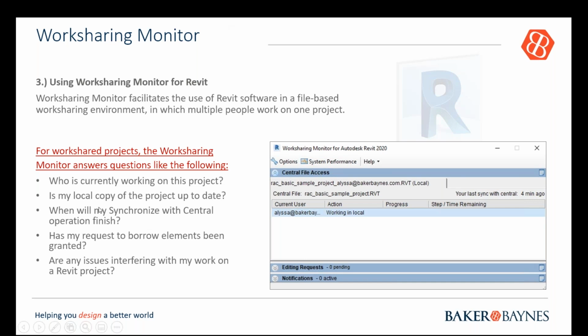So why would you need this? There's a nice list of examples. This is managing work sharing, basically. So if you have a work shared model, you can check certain items. Things like who is currently on your project. Is my local copy of the project up to date? When will my synchronize with central operation finish? So you could see the process in progress if you have maybe slow server speed or whatever it might be. Has my request to borrow elements been granted?